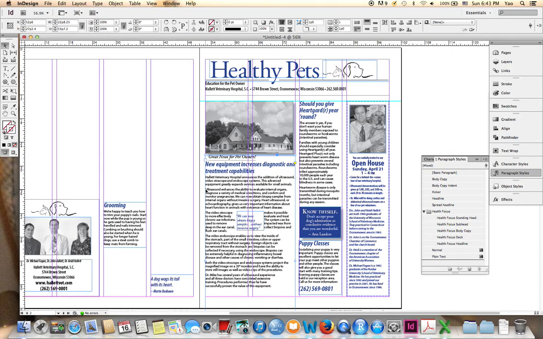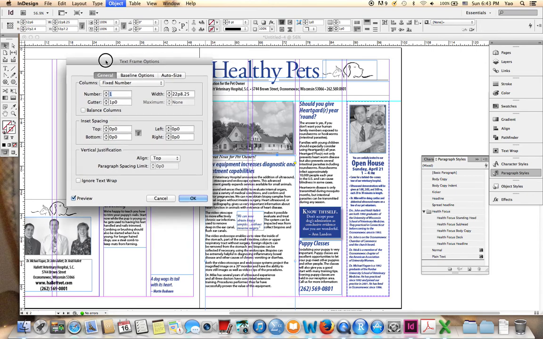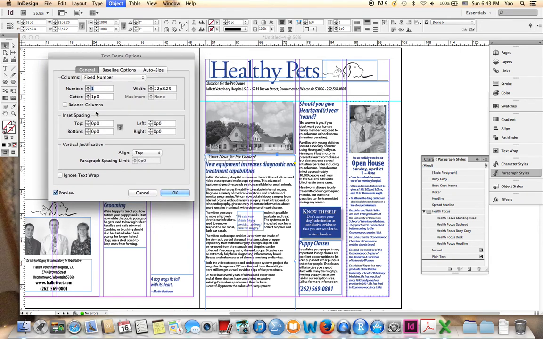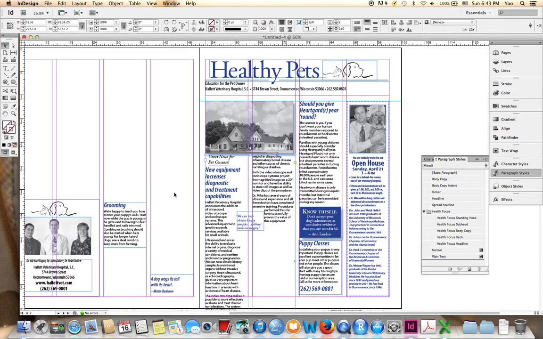And notice that this article is actually two columns. So we want to select the text frame, press Command B to call out the text frame options, and give it two columns. So now it's two columns.